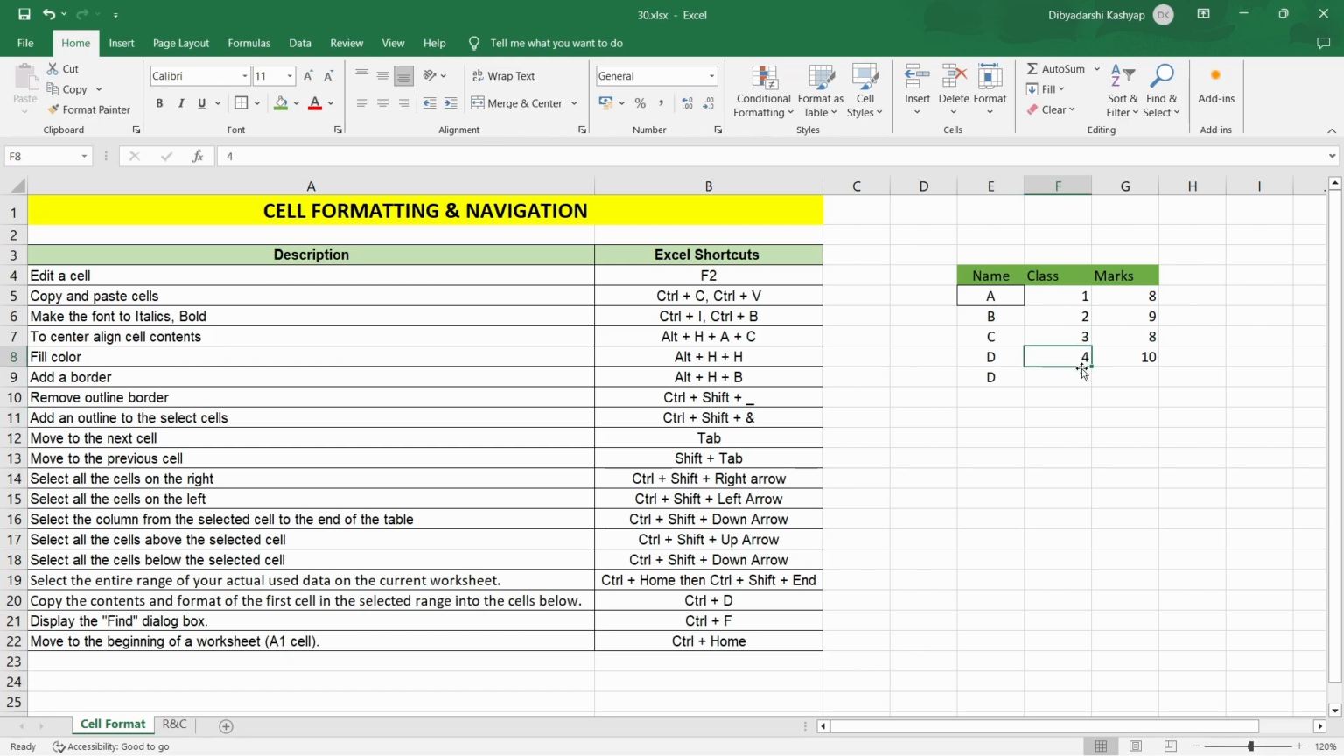Say, if we want this value in this place, we can just select this cell and press Ctrl plus D. You can see that it will copy the above value below. Similarly for this, if you press Ctrl plus D, it will copy the above value here.